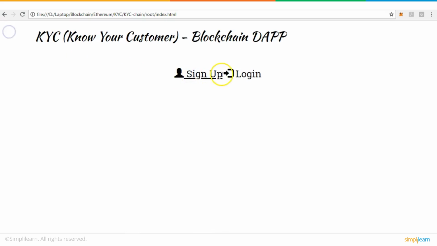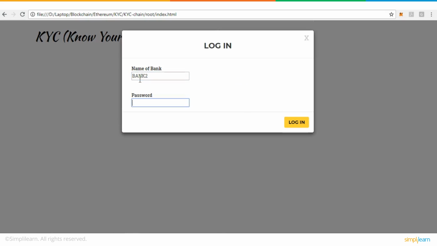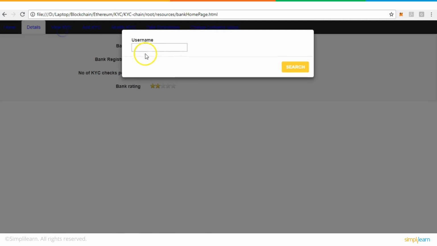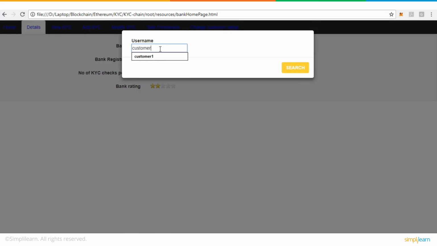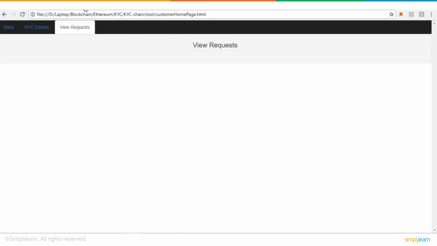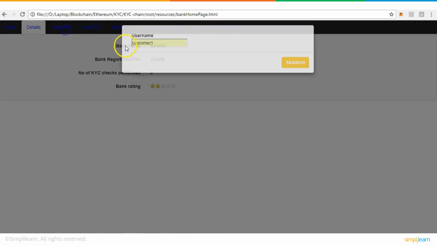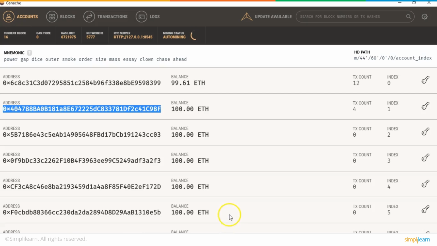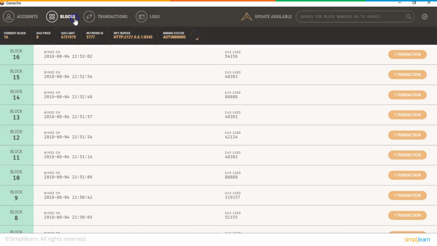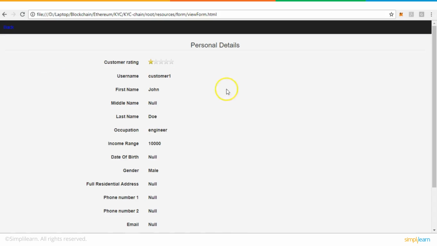Now if I log in as bank 2 and give the password and try to see it, it says permission denied. So let's ask bank 2 to request again. Now bank 2 is requesting again and this time it allows. Now bank 2 can see the details. So all these transactions in the backend are happening on the blockchain network, which is interfacing with the contract through its subsequent methods.